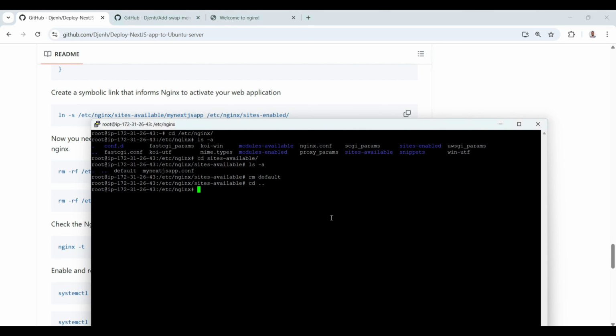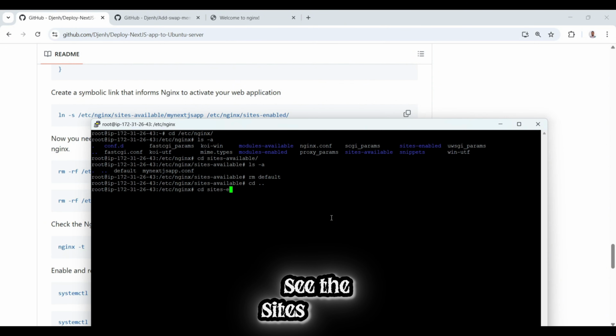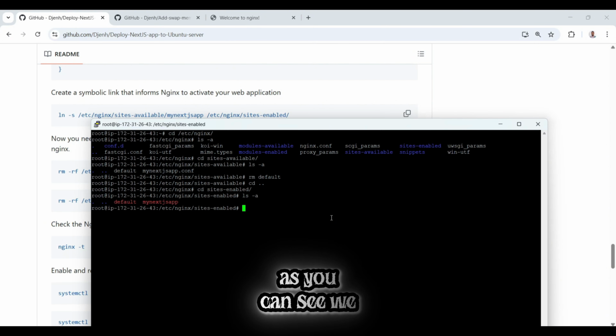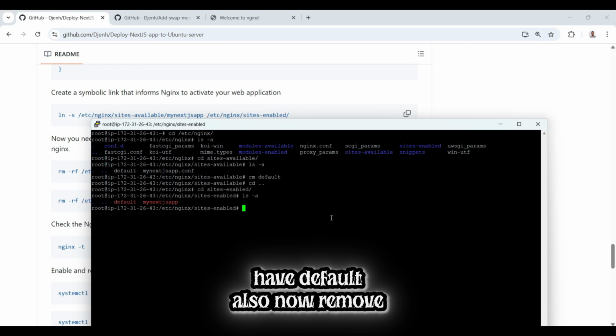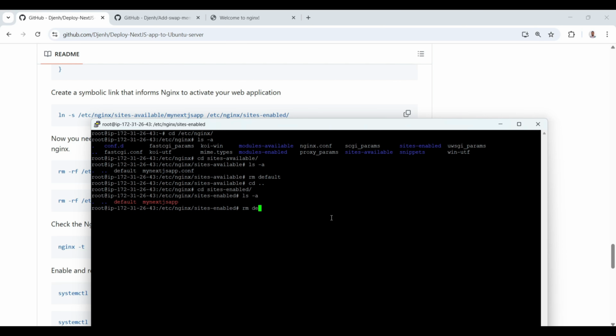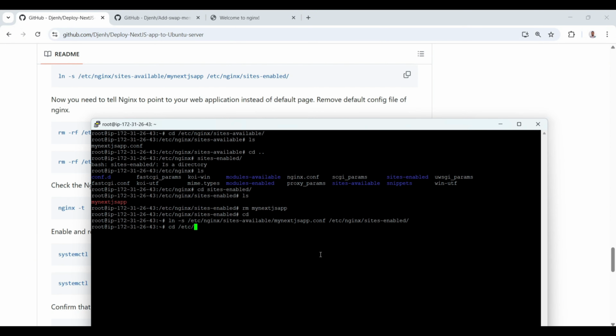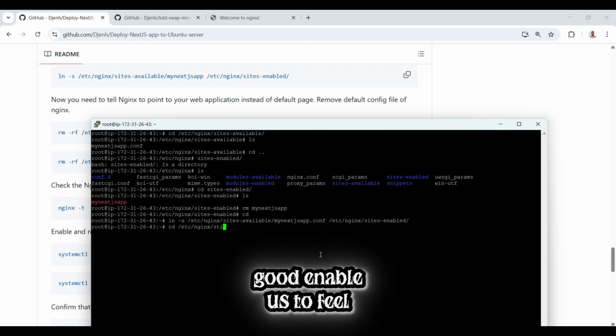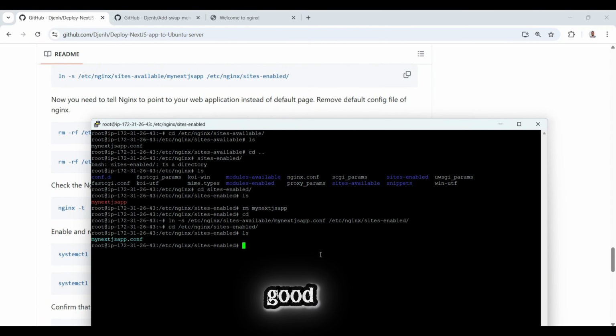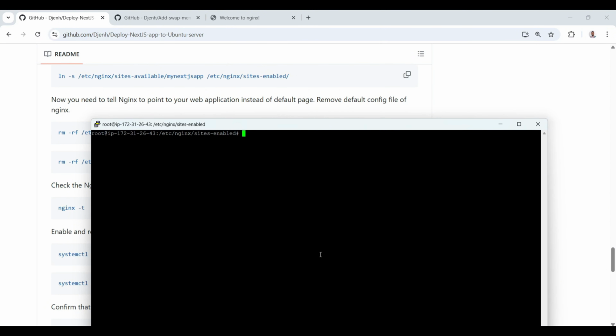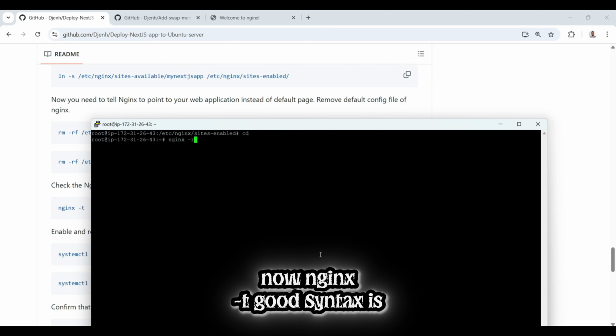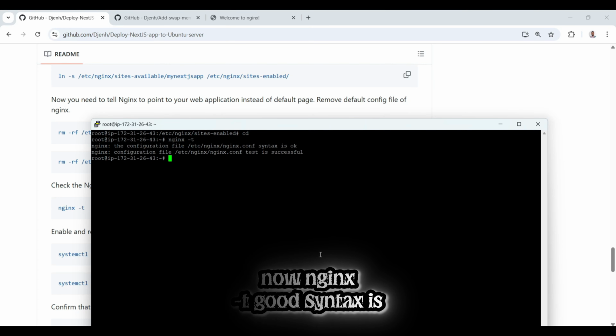So cd sites-enabled. As you can see, we have default also. Now remove default. Right. Good. Nginx sites-enabled alias. Good. Okay. Now nginx -t. So good.